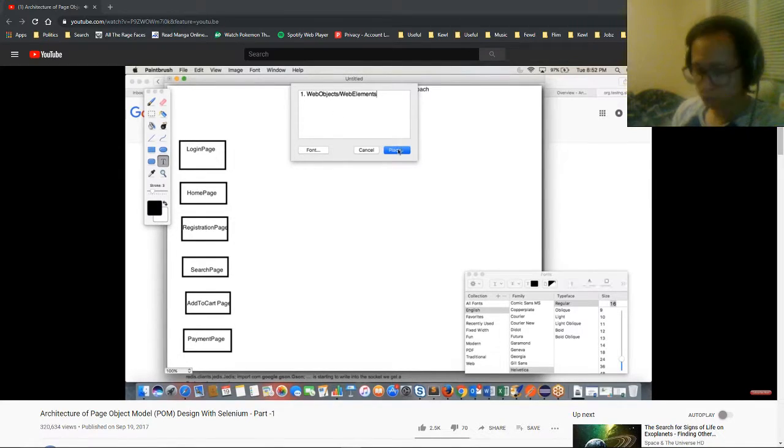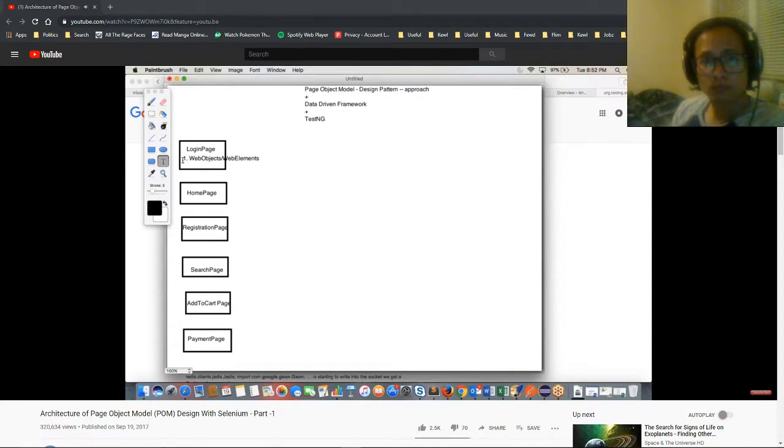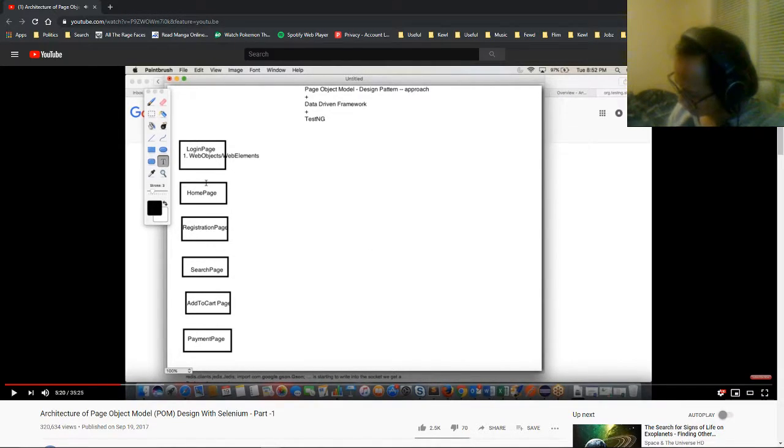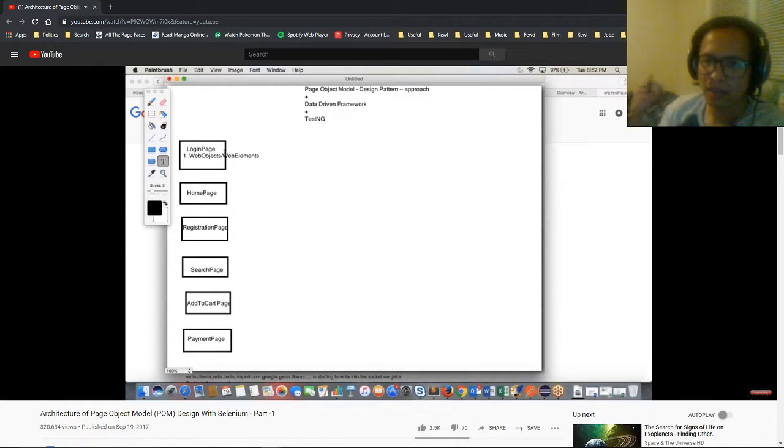Okay, so we will define our web objects and web elements in this particular Java class for each and every page. So whatever the login page's elements are there, let's see, we have username, password, and then we have a submit button, login button, forgot password, registration link. Okay, these are called login page elements.